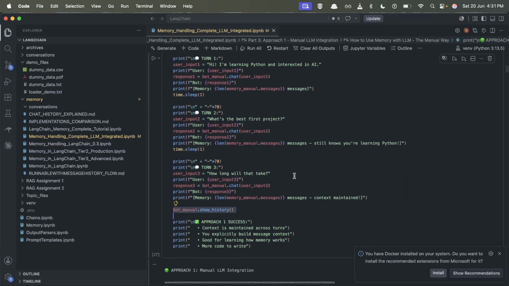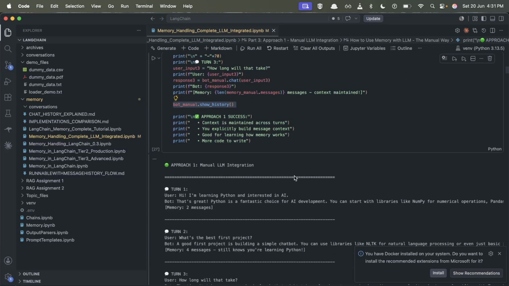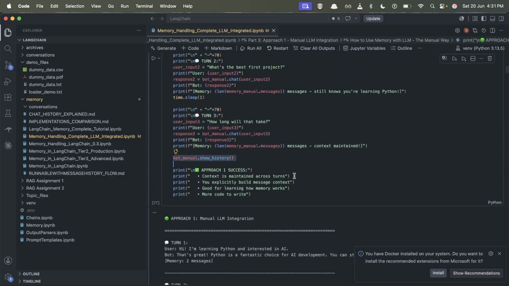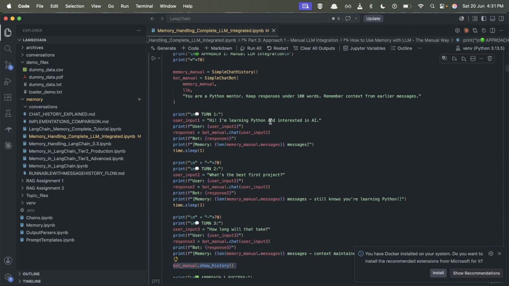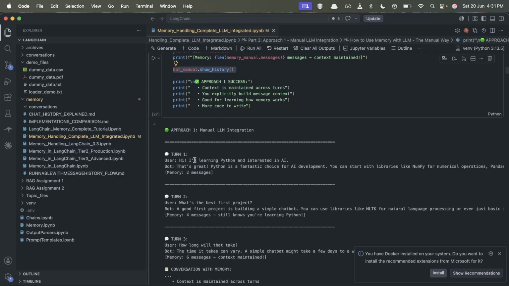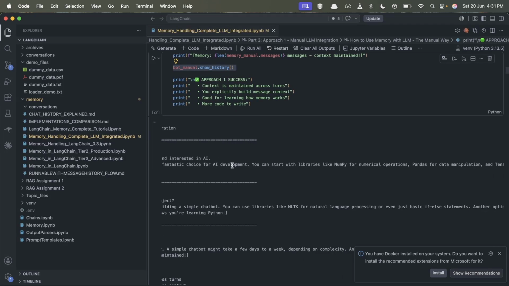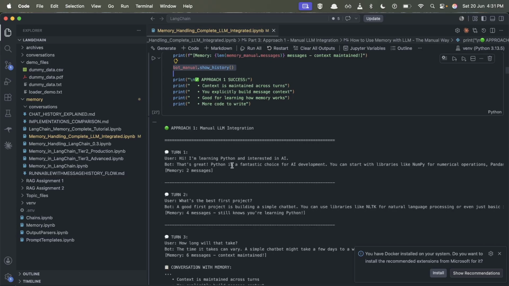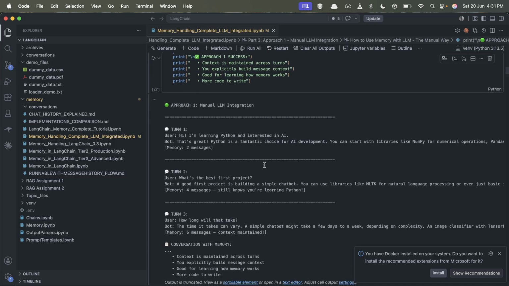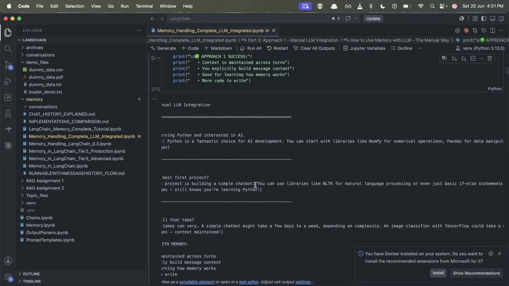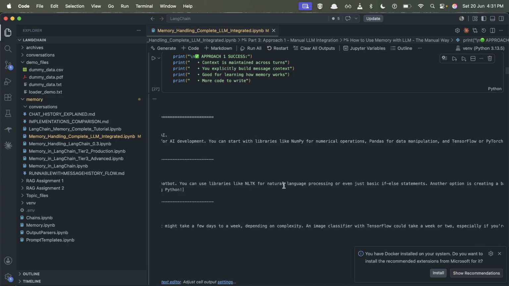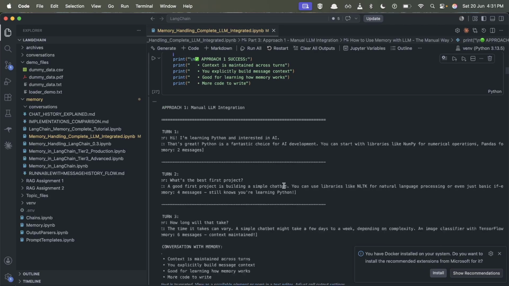So if you see the output of this whole program, it's coming like this. My first message was, hi, I'm learning Python and interested in AI. The bot is saying, that's great, Python is a fantastic choice for AI development, and all those things. I'll not read the whole message. Then, what is the best first project? A good first project is building a simple chatbot. You can use libraries like NLTK for natural language processing and everything.